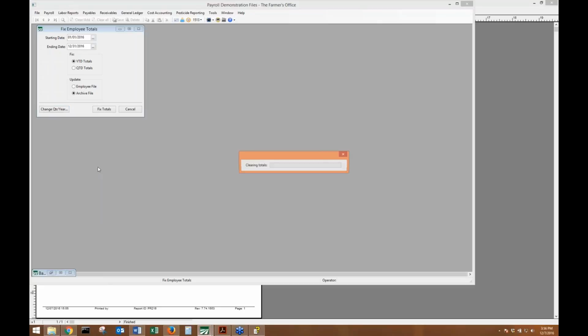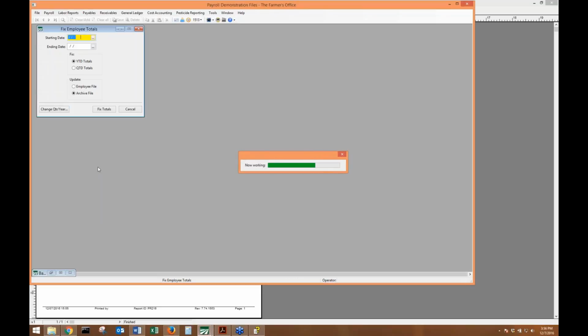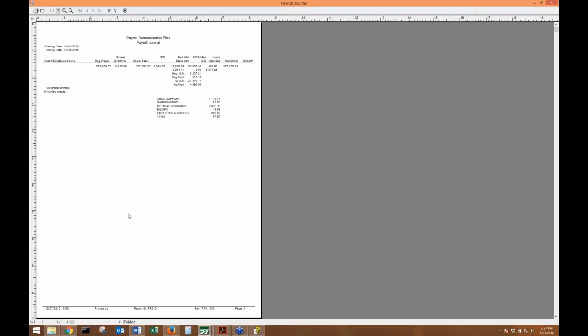Now, the other thing is you have to be very careful that you don't do that while you have current payroll in the system, because when you move back to a prior year, it sets you back to that year, which would be the effective tax rate. So you want to do the change quarter year when there's no open payroll for the current pay period.